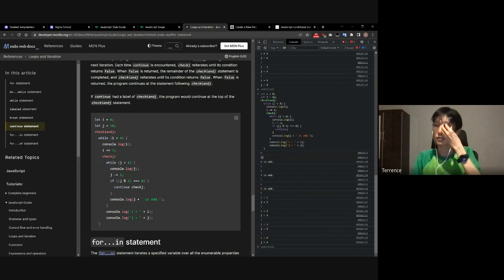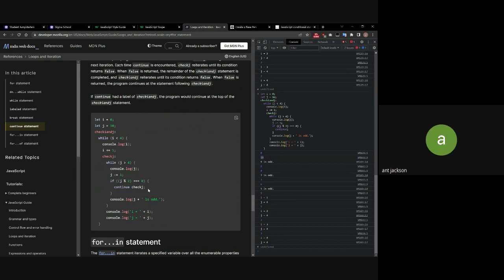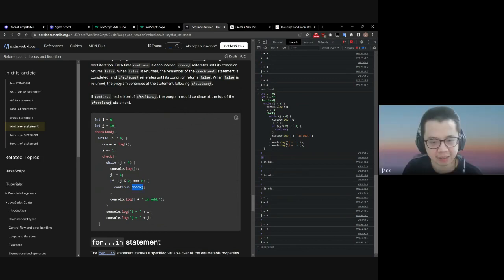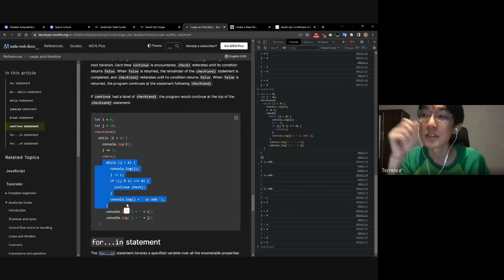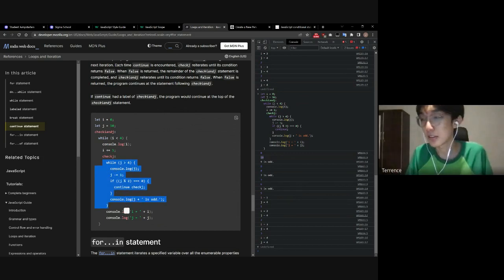Do you get it? The label is actually just like an identifier. So, does it mean the check J? Yes, check J. This check J is identified for the nested while loop here. No, this is the label, not the identifier.